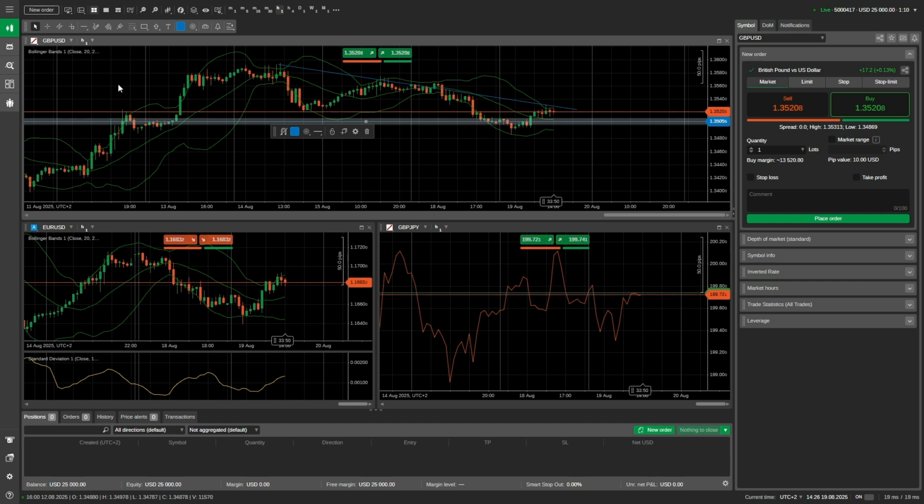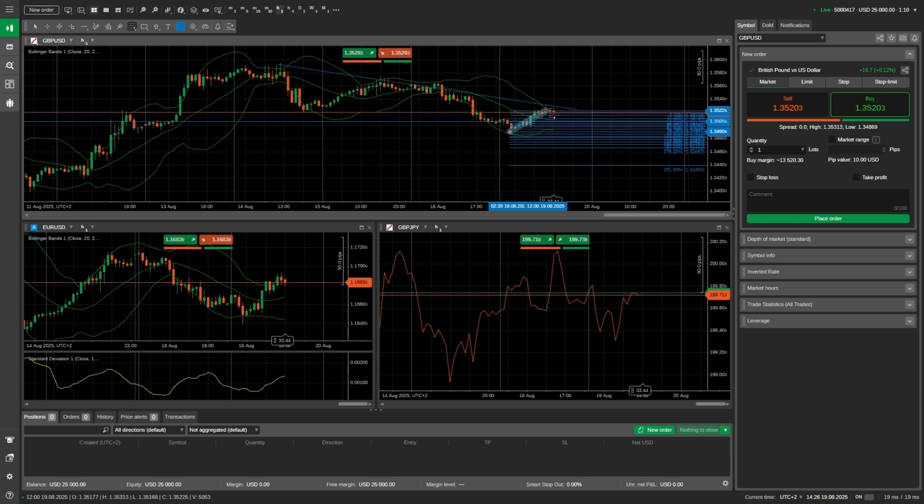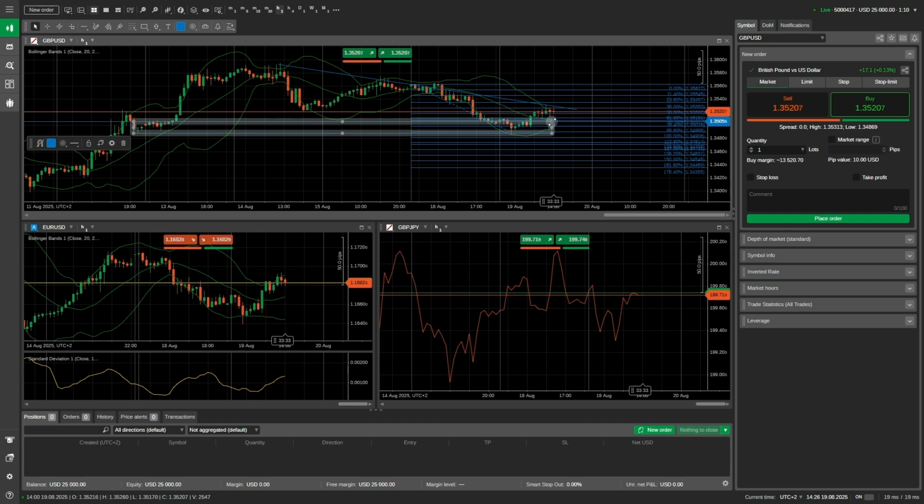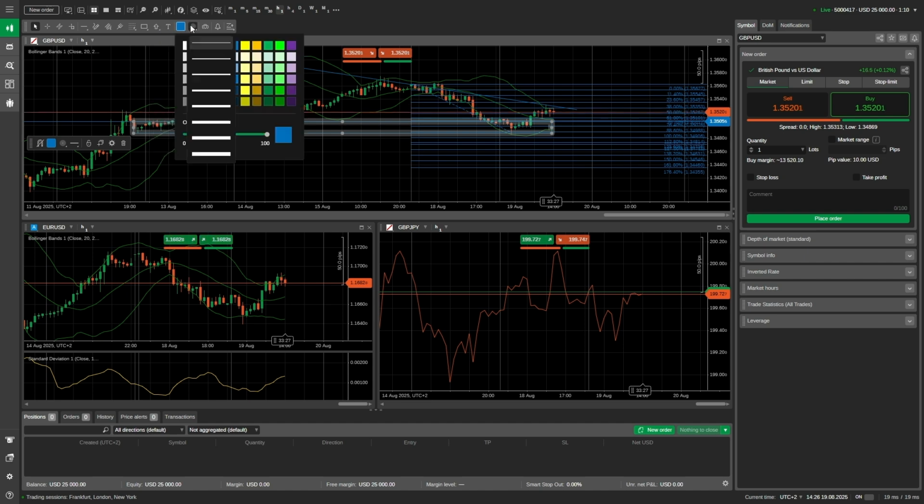And of course, you also have other tools like the Fibonacci retracement tool. You click that one and you can add it just like this. And you also have rectangles. If you want to add boxes, you can add them just like that. Then you have other tools and icons that you can explore in this toolbar.